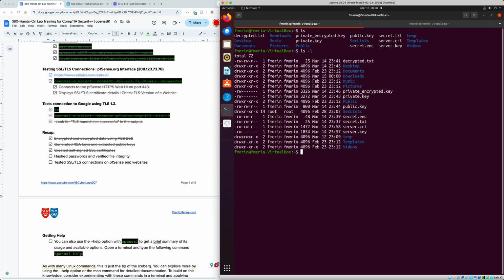I'm going to do ls -l so you can see that. We also did some hashing passwords for file integrity. We wanted to check to see if the decrypted text was the same as the secret text. Both were ciphertext. The difference is that the secret text went into the encryption, which generated the ciphertext of secret.enc, and then we decrypted that and got the decrypted.txt. We compared them to make sure they were fine, and then last but not least, we tested SSL TLS connections on pfSense, and we can use other websites as well. Or you can use SSL Labs if you need to do this from a web utility.